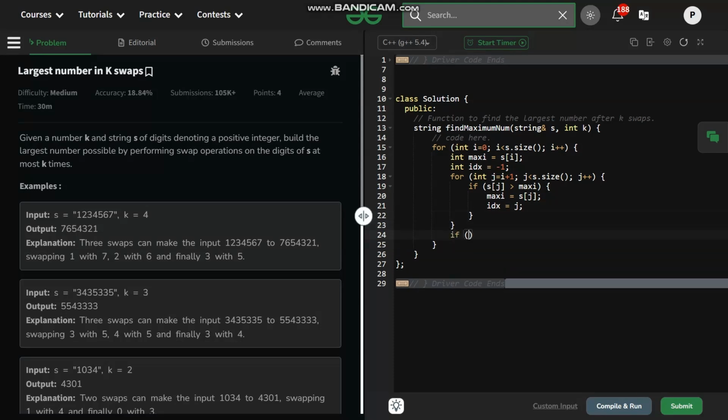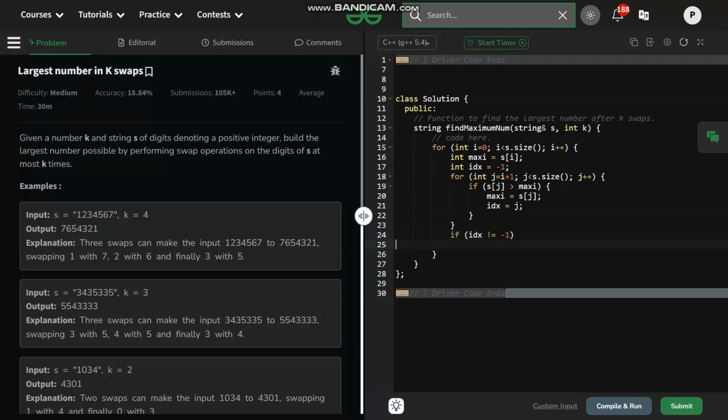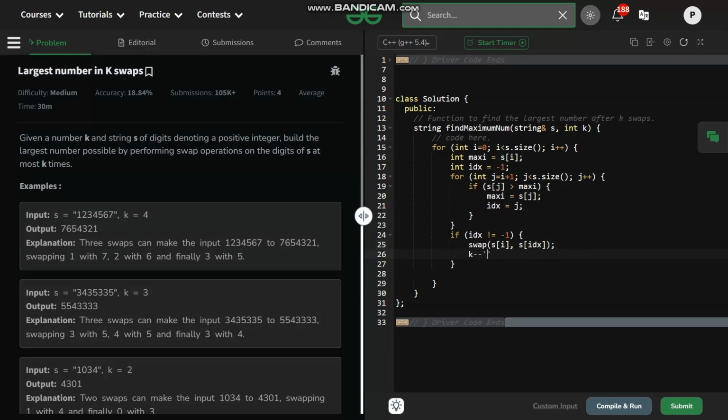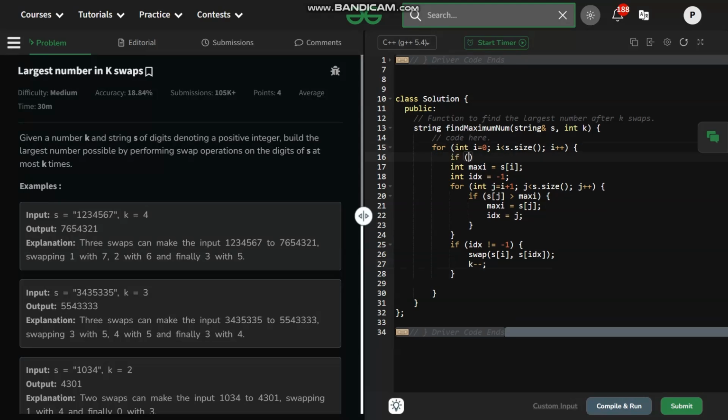Then once this loop is over, if the index is not -1, which means we found a beneficial swap that is possible, then we're going to swap s of i and the one that is stored at index, and also reduce k here. And here we are checking if k is 0, you simply break the loop, and in the end we are going to return the s.